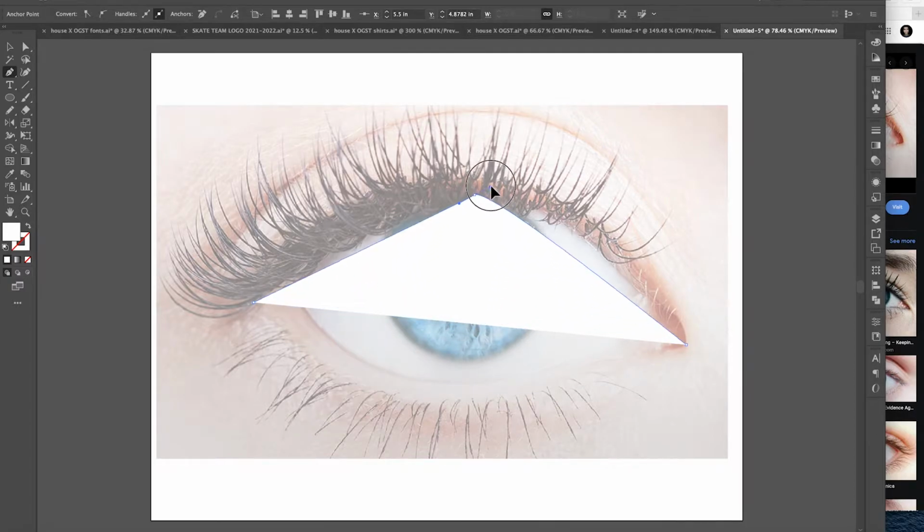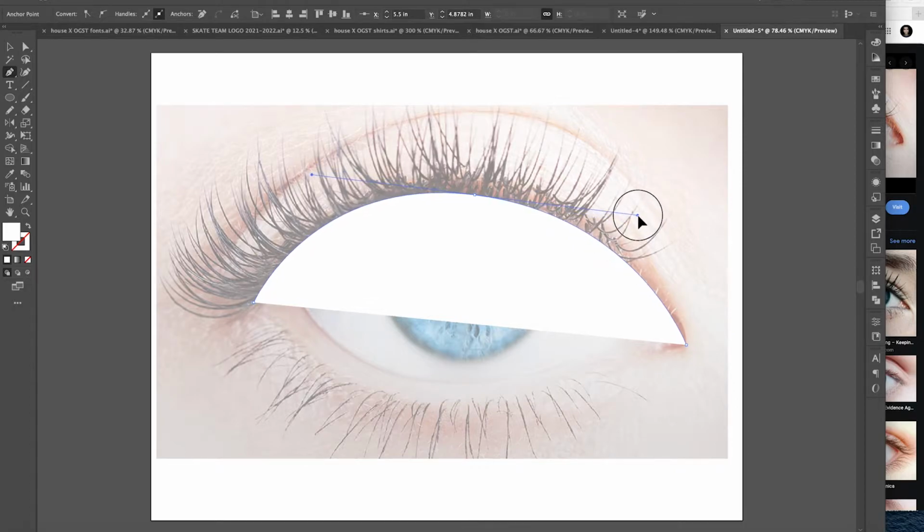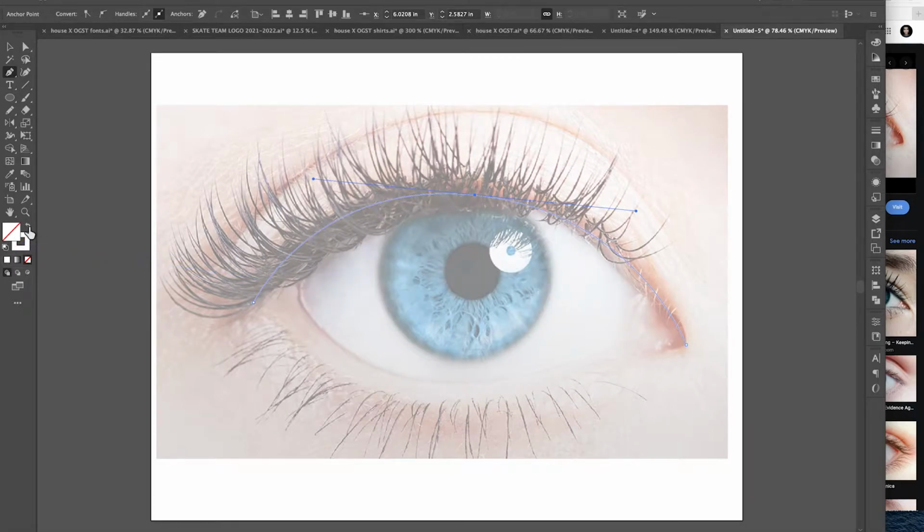Press Spacebar. Go up. Then let go of Spacebar. You're going to move it to your right or left depending on where the curvature of your eye is. I'm just going to let go now. Once I have that done, I am going to flip it over here on your colors. You're going to flip it to be the outline instead of just the fill. So now it's an outline.